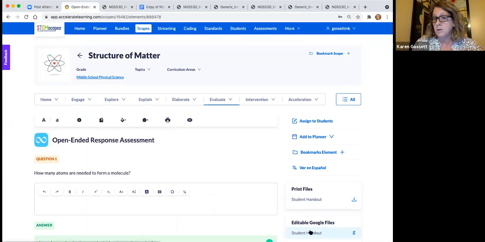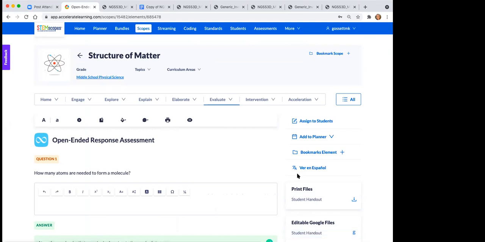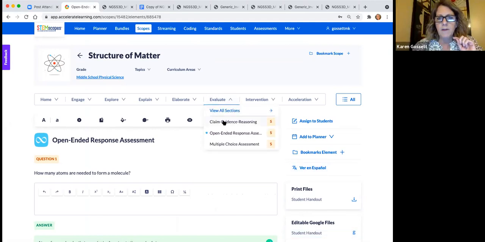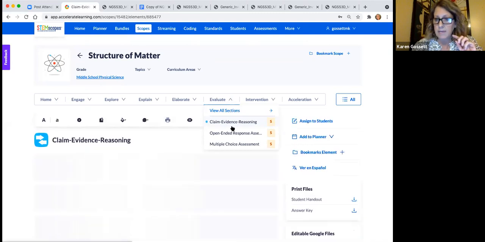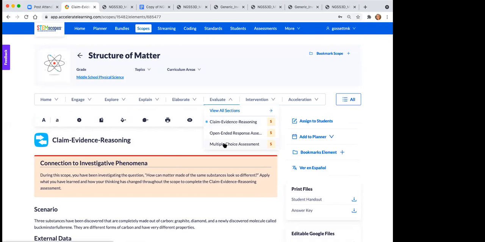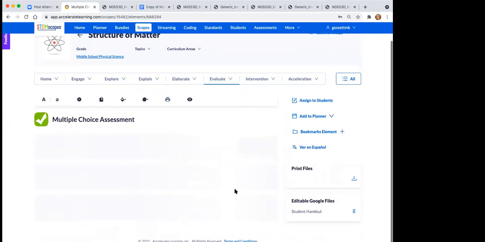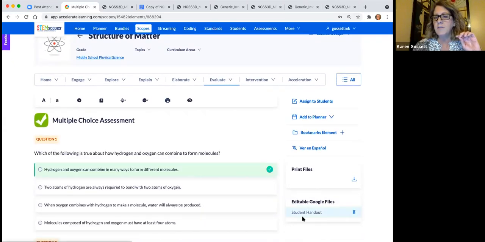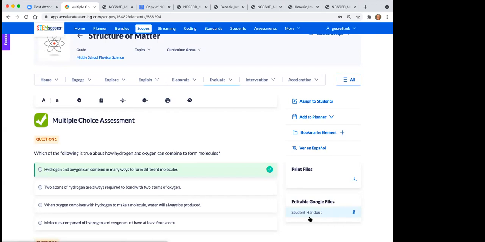Now, what you could do is make a Google form. Using this, you could copy and paste the questions out of the Google file and create a Google form, and then your students could do it online. That was a great question. I'm glad you asked about modifying. Let's see, claim, evidence, reasoning also has an editable version. And then let me see if the multiple choice does. Yes. So all of the evaluations have an editable version.